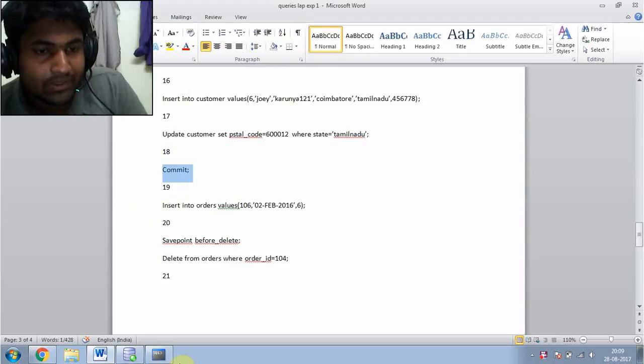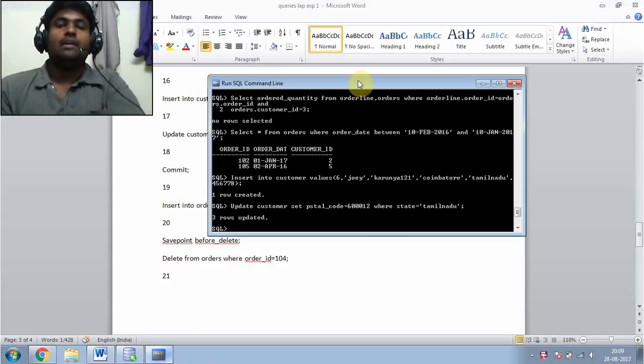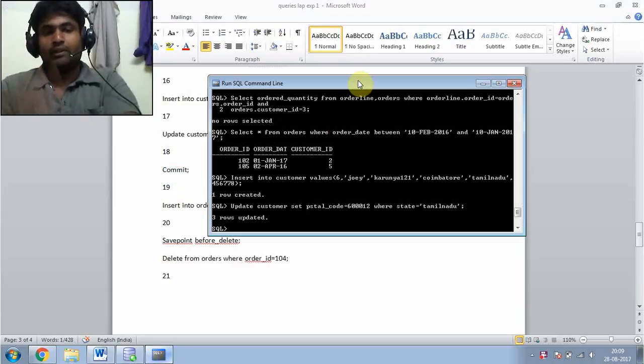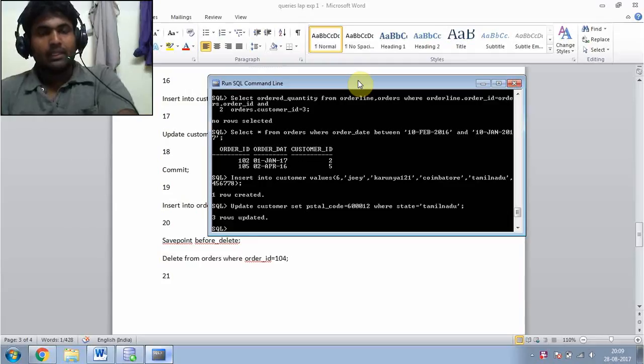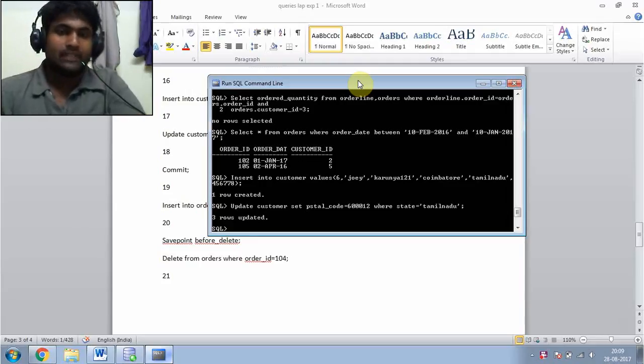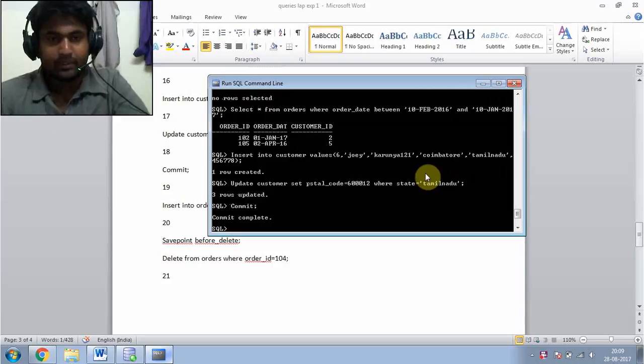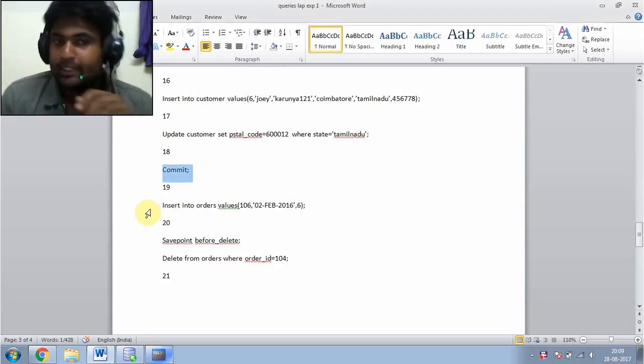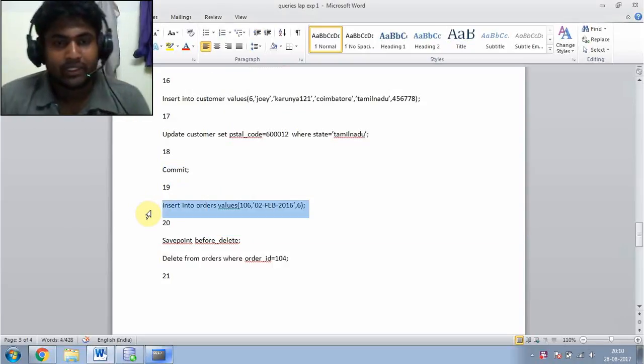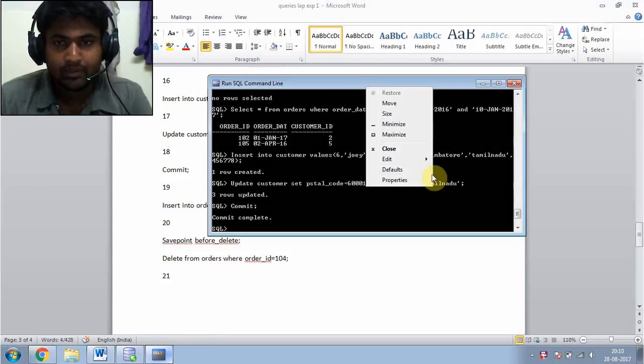The next one is commit. So commit means we will save all the commands that were entered up to now. So we're going to commit that. Commit complete. Okay. Now insert into orders values. So this is a simple insert command.